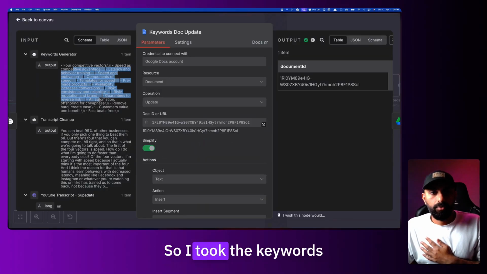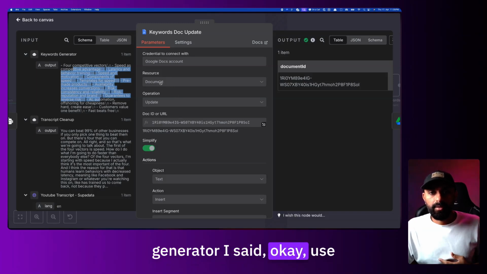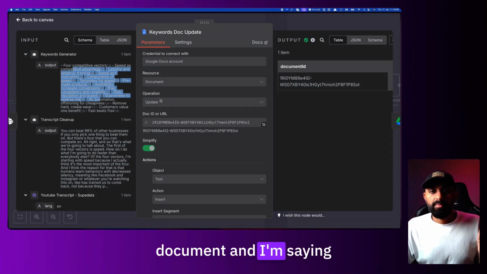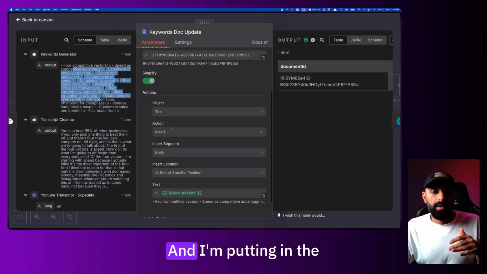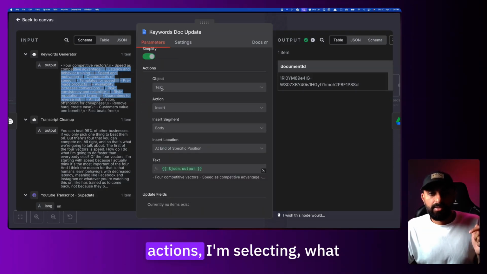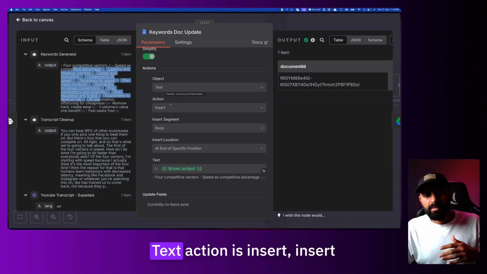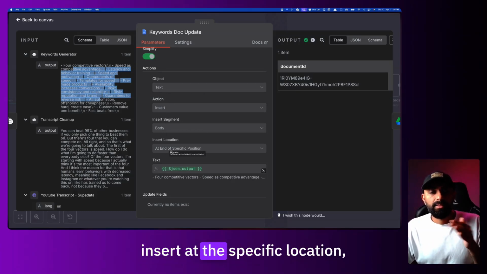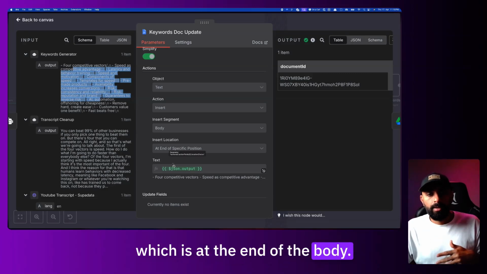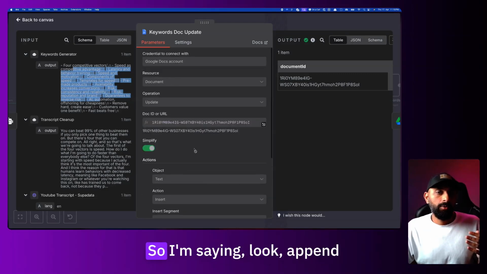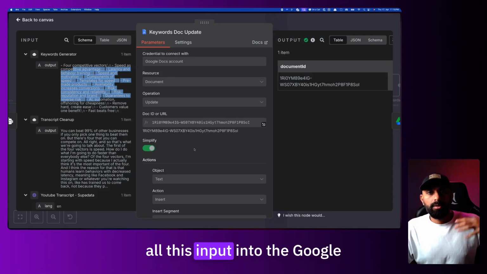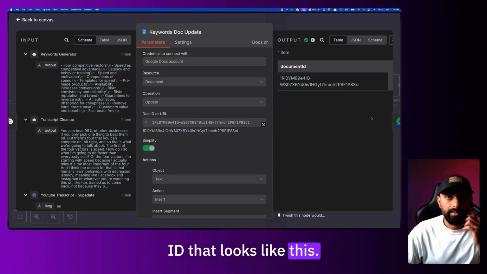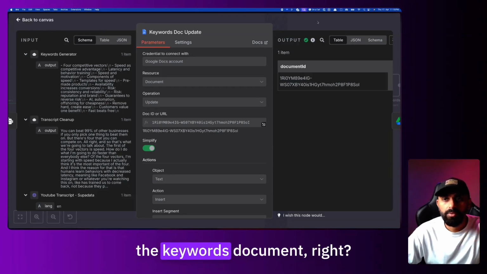Okay, so I took the keywords generator. I said, okay, take this document. This ID is the ID of the document. And I'm saying update this document and I'm putting in the actions. I'm selecting what I have to update with. Text, action is insert at the body, insert at the specific location, which is at the end of the body, and let's drag this output and put it, right? So I'm saying, look, append all this input into the Google Doc, and what that will give me is a Google document ID that looks like this. So it's the ID of the keywords document, right?